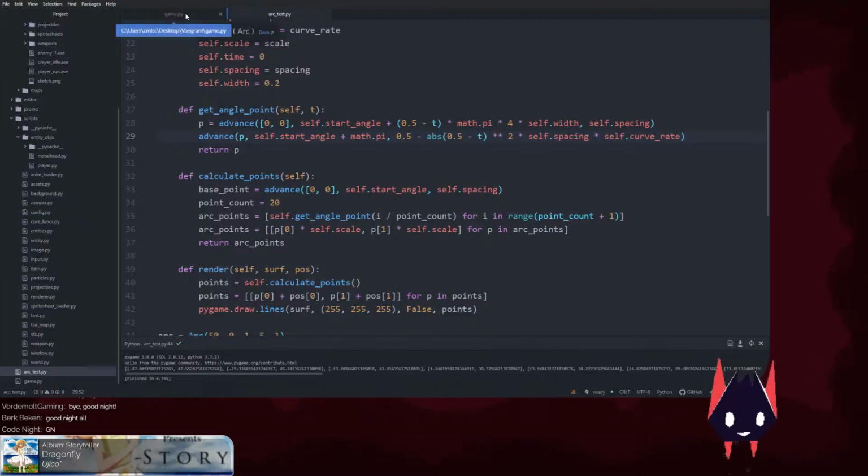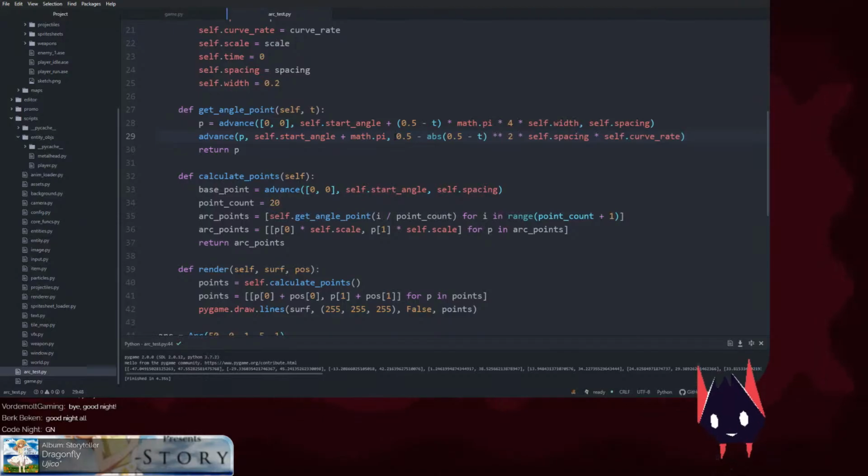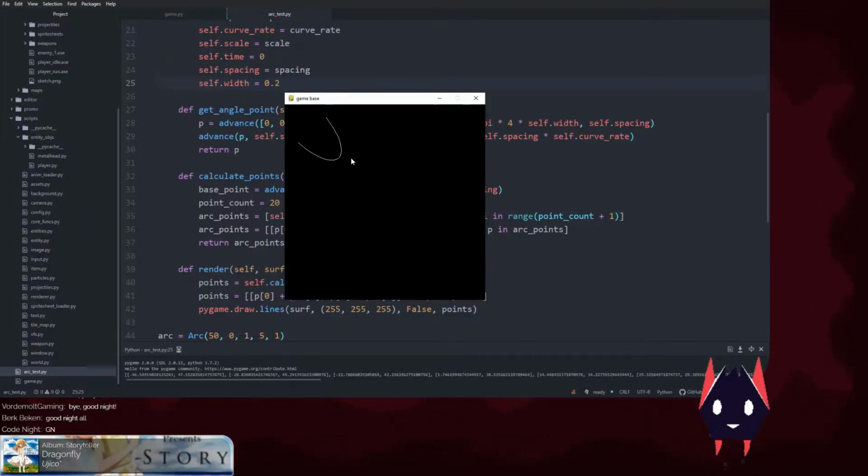See how that does. This exponential is going to be wonky now. Wait, does that mean I'm gonna have to... So I wonder if the curve rate's gonna be... So the curve rate's gonna need to go in the other direction, which means this needs to be a negative. There we go.